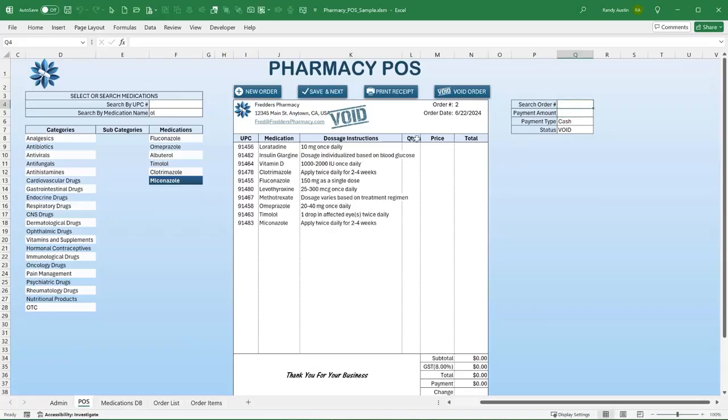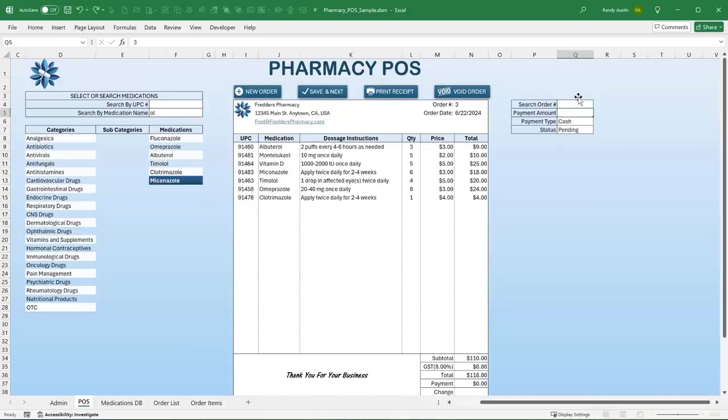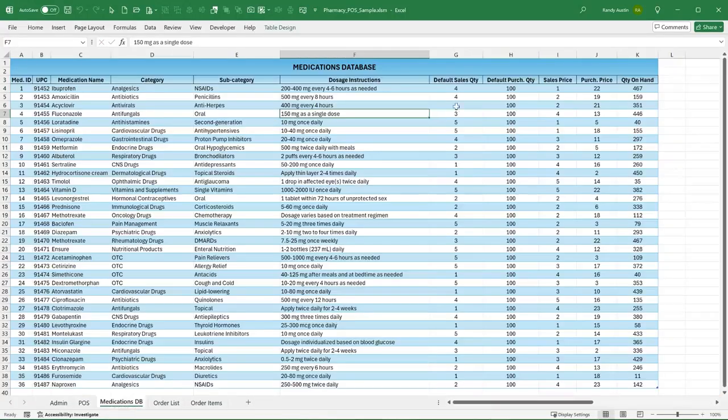We have a lot of information that we can use on these. If it's been voided, all the quantity and price and the totals will be cleared out. If it has not, they're going to show up here. So that's going to be helpful. And also we have our sales price if we want to put a sales price in, the purchase price if we want to use that, and the quantity on hand. That's going to be helpful.